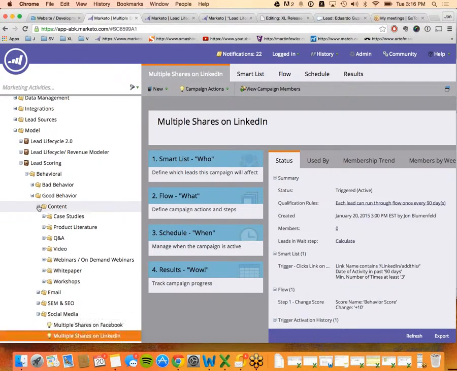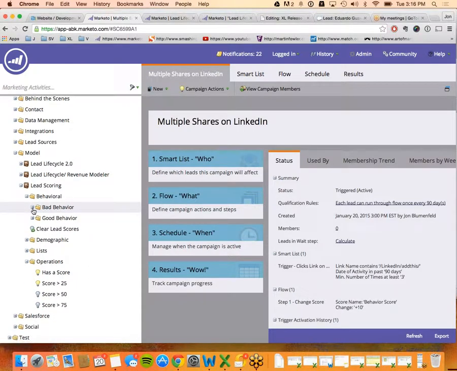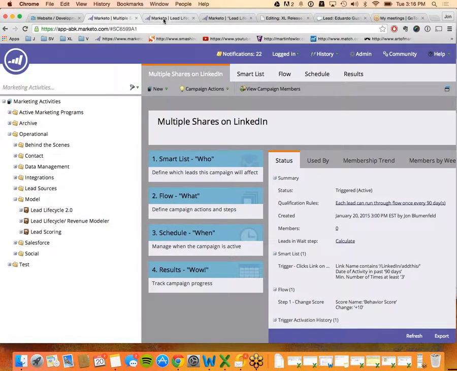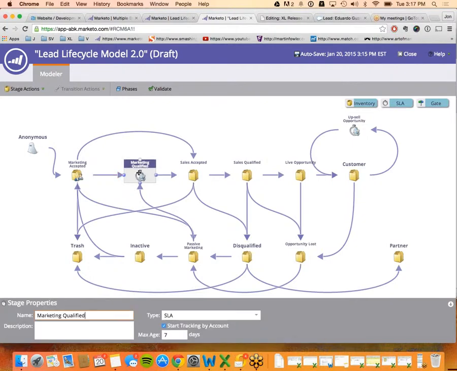What is bad behavior? Bad behavior would be something like they're inactive, they unsubscribe from email, they make some kind of complaint. Could be a million things. But that entire huge lead scoring program is what's going to be powering this transition right here. We don't have an absolute score for this. We're kind of going to feel it out as we go. It might be something like a score of 75 is a good score. At that point, that's when we're going to sync these people over to marketing qualified.